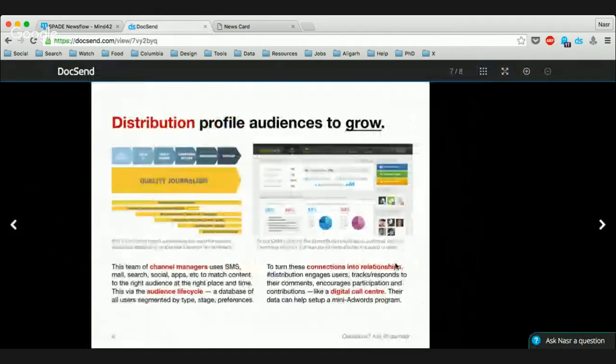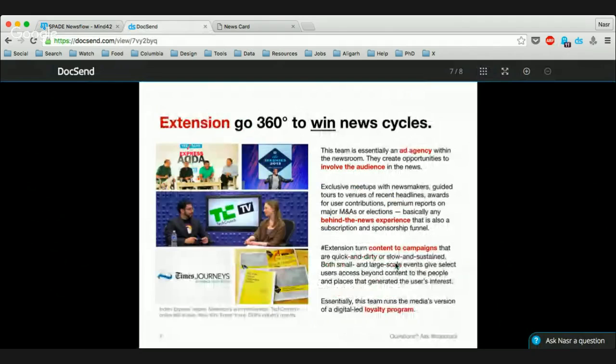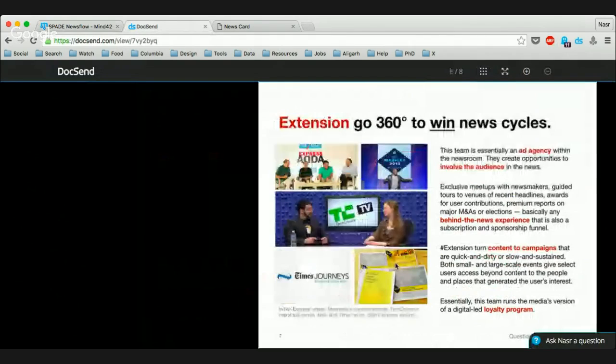The last team is extension, which is responsible for, like I said earlier, distribution was responsible for growing audiences. Extension is totally focused on not doing stuff in real time or responding to news fast, but doing stuff that will ensure that we win a particular news cycle as the publisher that got the story right and connected with the largest share of the audience for that particular story.